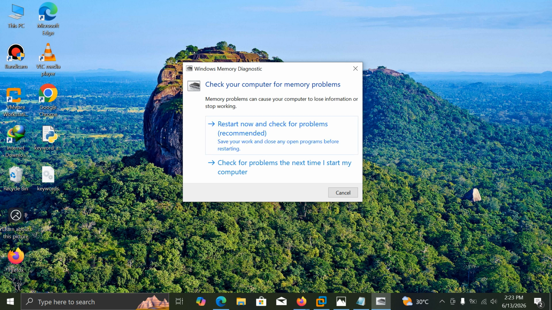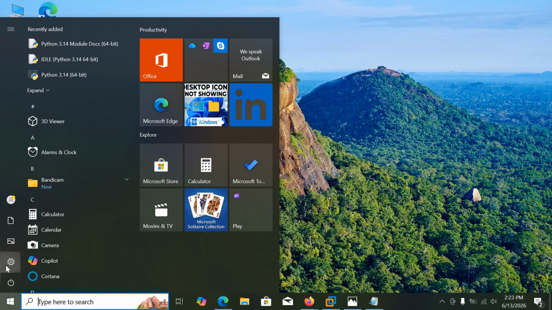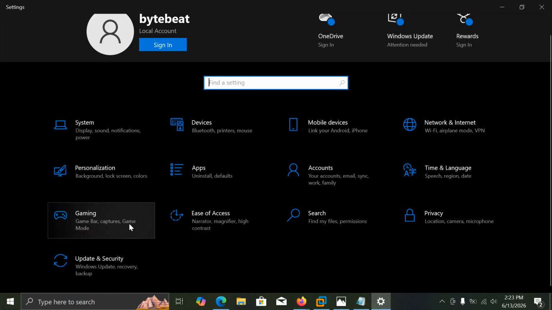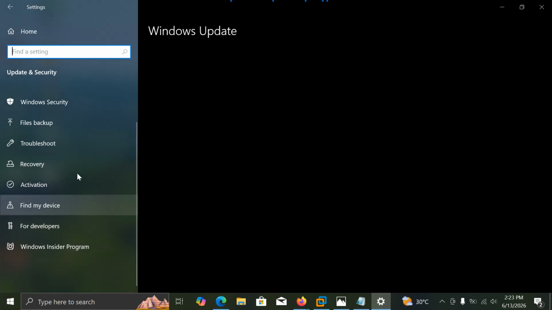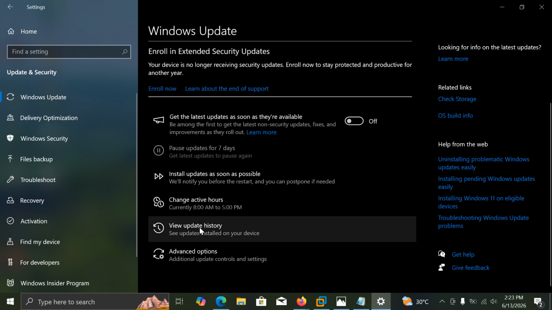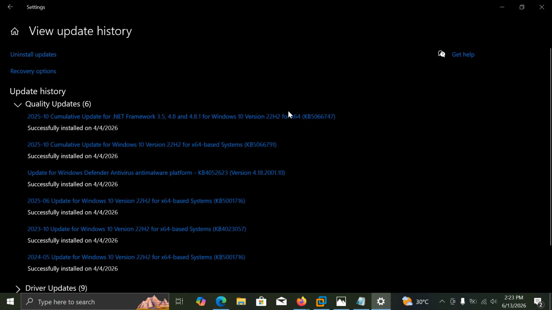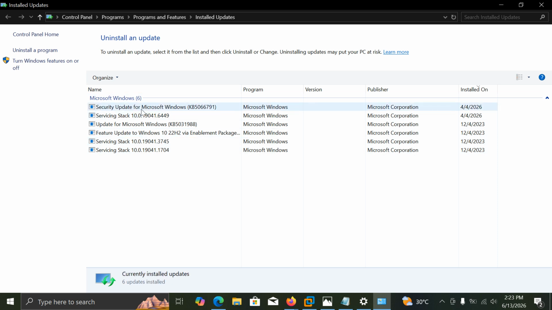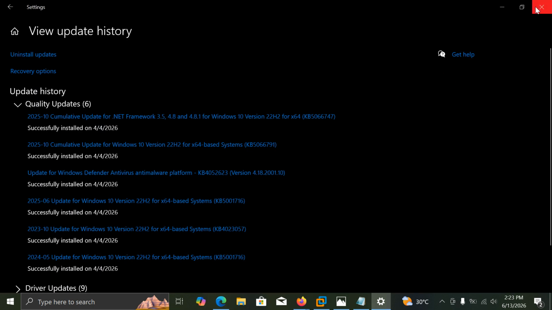So the last method is to uninstall the latest Windows 11 cumulative update. To do that, you need to go to the Start menu, go to Settings, scroll down and go to Update and Security, go to the Windows Update section, scroll down, tap on View Update History, go to Uninstall Updates. So these are the updates that are currently installed on your computer. You can see which date it was installed, and you can simply uninstall the latest update that you installed. So this method will fix your issue.